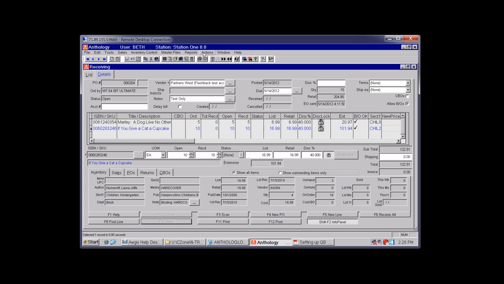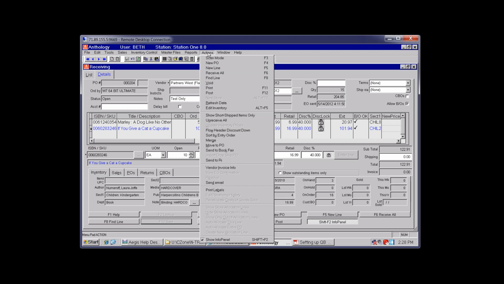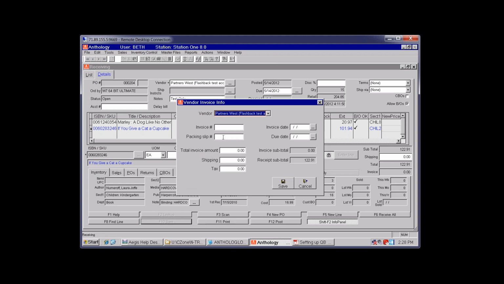One of my very last steps, and this is what links to the whole QuickBooks, is in the actions menu of my open receiving memo, I need to go put in my vendor invoice info. Now, if I have just my packing slip, that's fine. A lot of times you won't get that true invoice until maybe a day later, depending on what system you're working with. Ingram, sometimes you won't get it for a week if you're doing paper-based, but if you're doing their electronic system, you might get it that very same day.